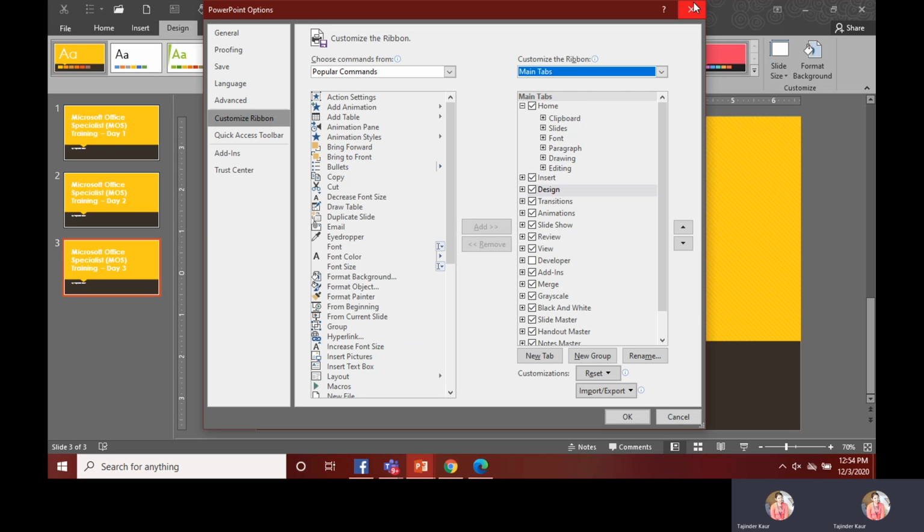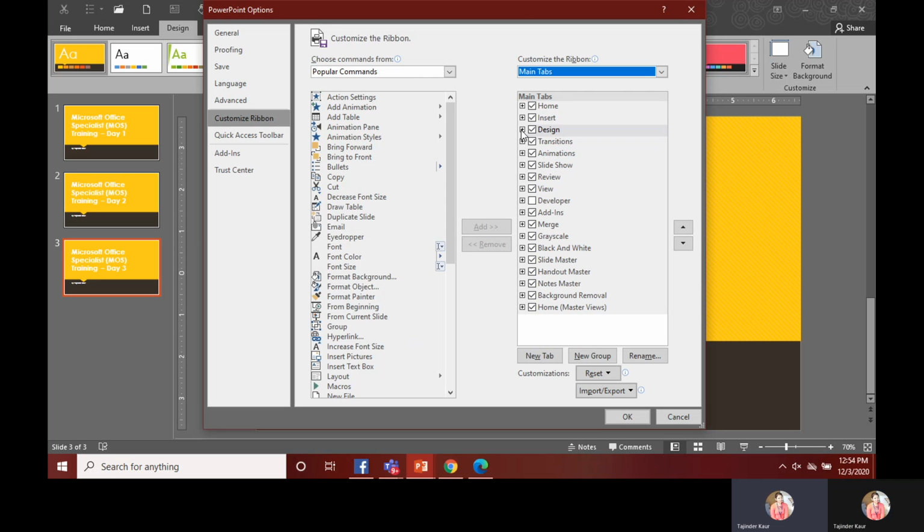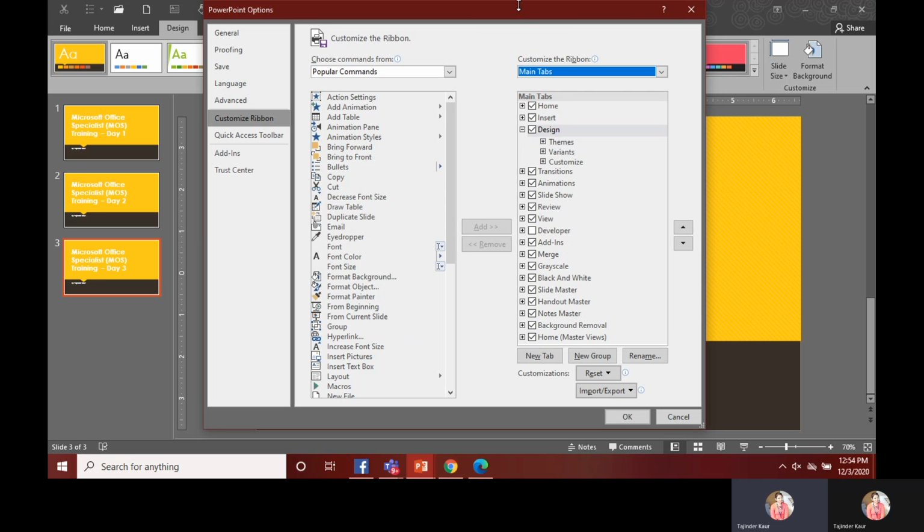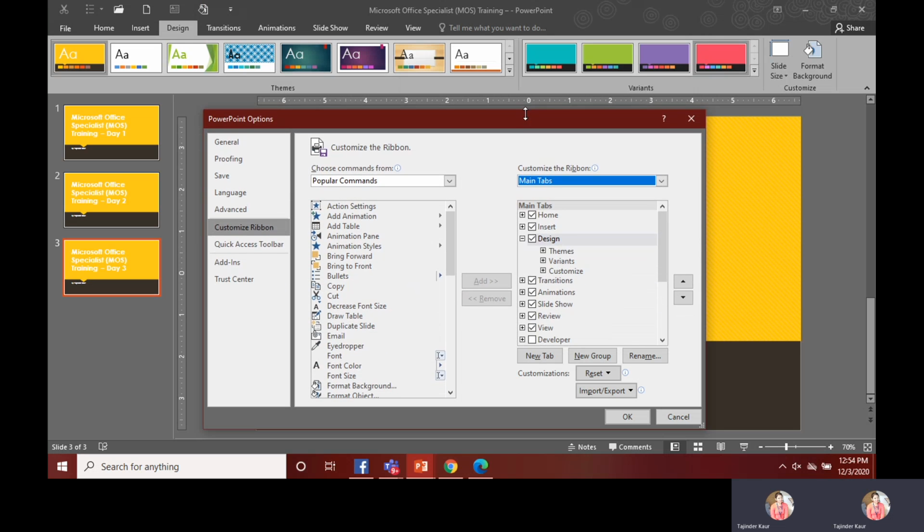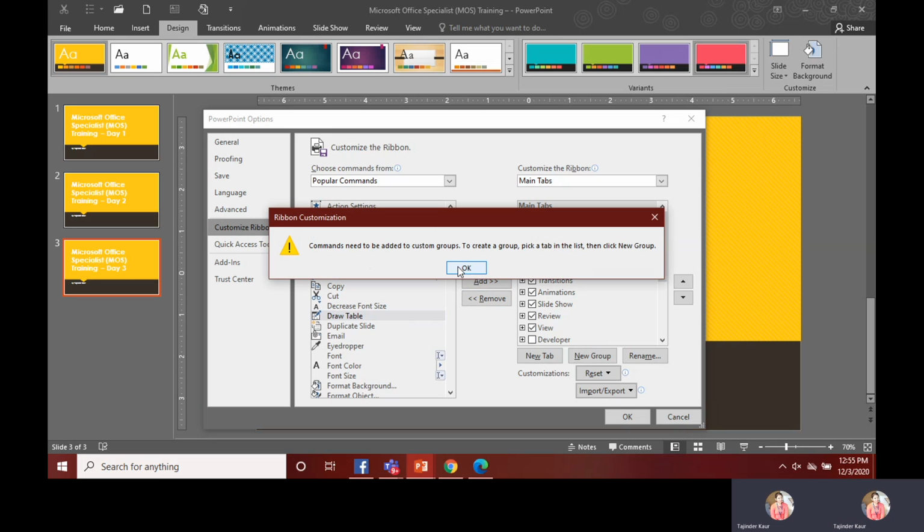So if I go with this particular design here, I can open design. So you can see under the design, there are 3 different groups available. Number one is themes. Themes is here. Number two is variants. Variants is also here. Then the last one is customize. Okay, customize is also there. So if you want to remove this customize from here, then you can remove it. But if you want to add this customize to here, then you can also add it.